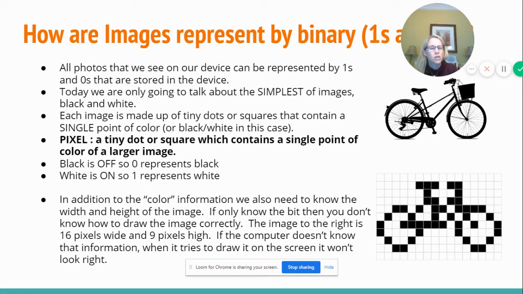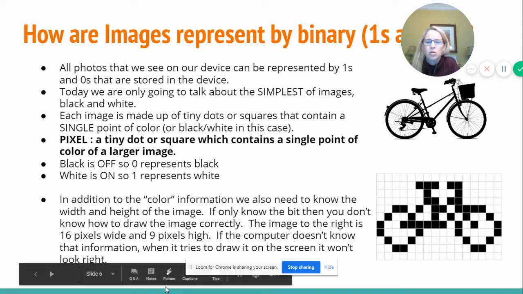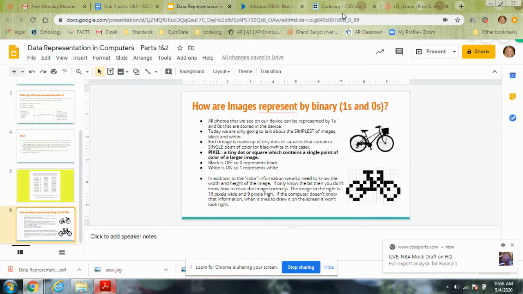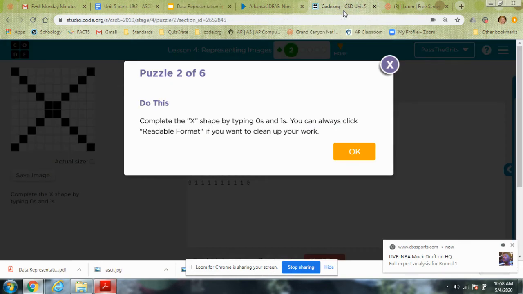You'll also have these slides available to you, and you need to finish your assignment. One more thing: we are going to be in Unit 5, Lesson 4. This is new on code.org. I'm going to go to Unit 5, Lesson 4, and show you. If you're still in Unit 3, you're going to need to go back to the top, go back to all the Computer Science Discoveries, scroll down to Unit 5 and click on that. Then go to Lesson 4, and it should be the only one available. You're going to click on Puzzle 2.